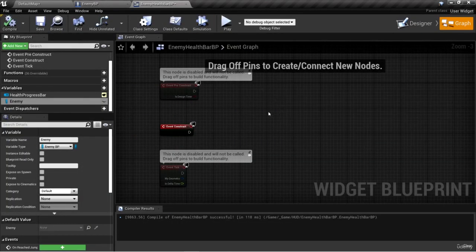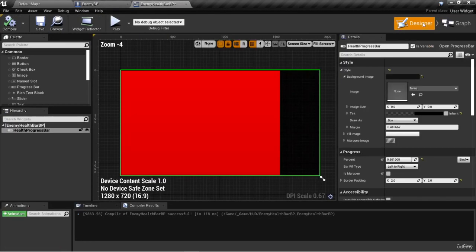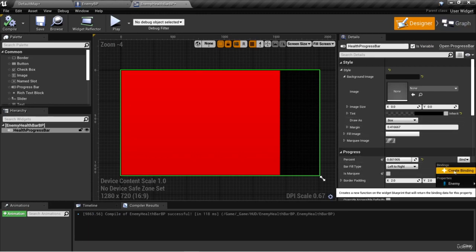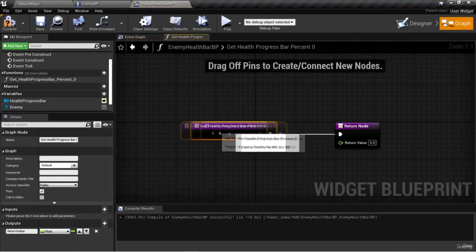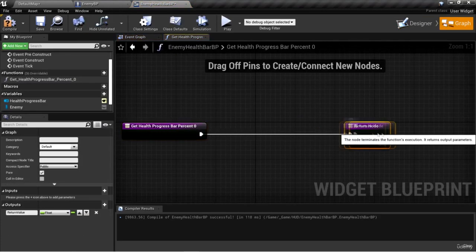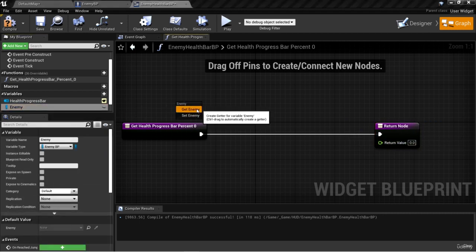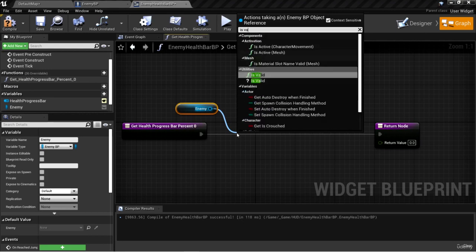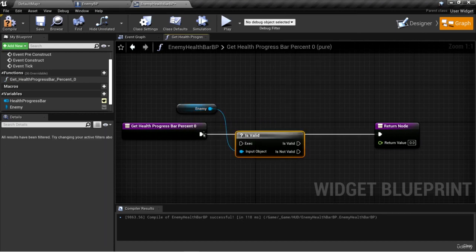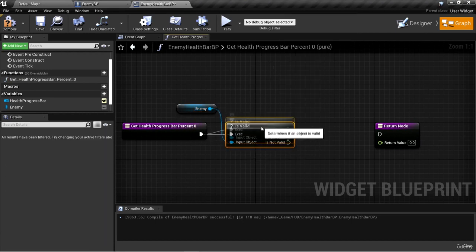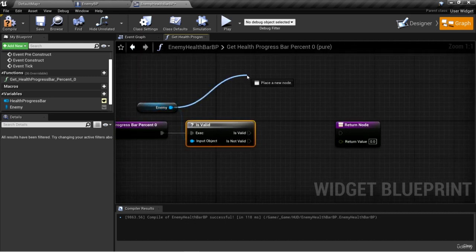Now in enemy health bar BP, we can go back to the designer, and for percent, we can create a binding. So let's click on the bind dropdown and click create binding. And now we have this function for binding the health percentage. Now first we're going to get enemy, and we're going to see if it's valid. If it is valid, then we can simply get the enemy's health and max health values.